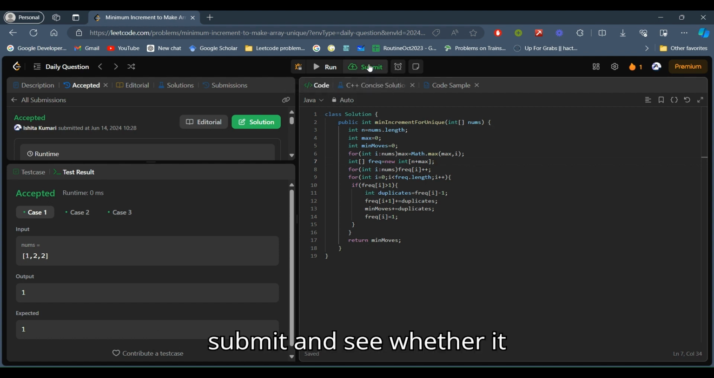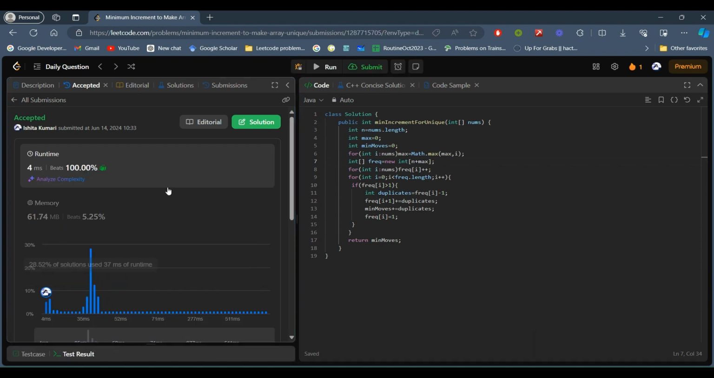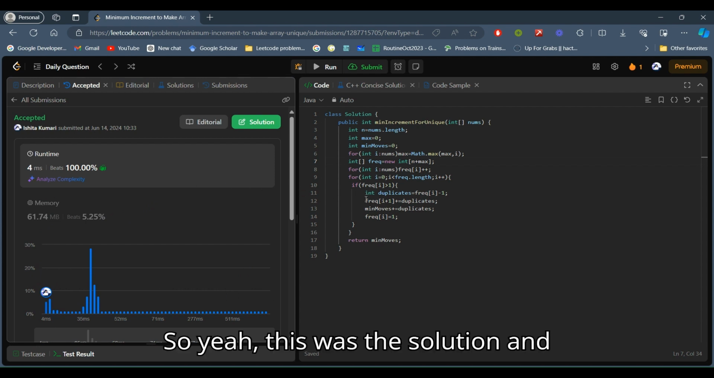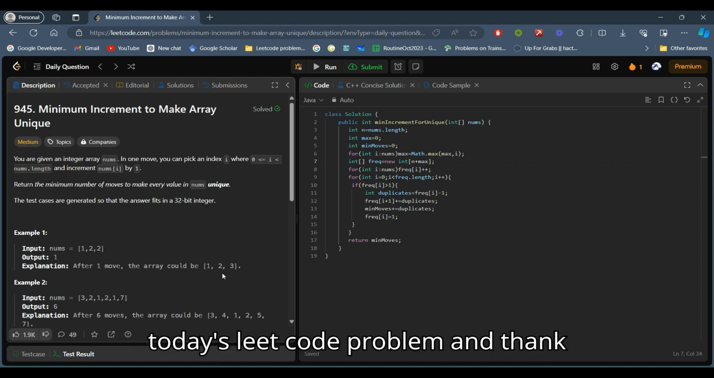So let me submit and see whether it gets accepted or not. Okay, so it is getting accepted, and it is beating 100%. So yeah, this was the solution and discussion for today's Leetcode problem, and thank you.